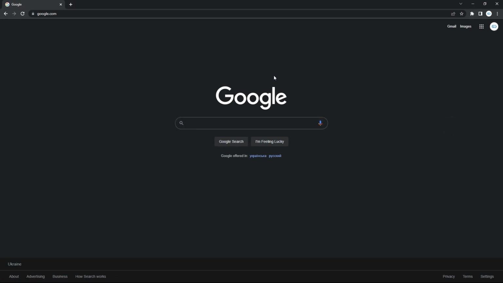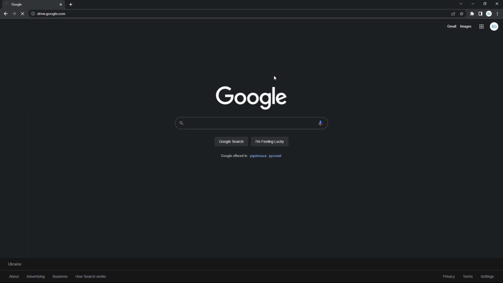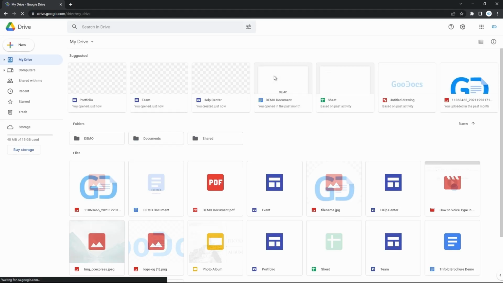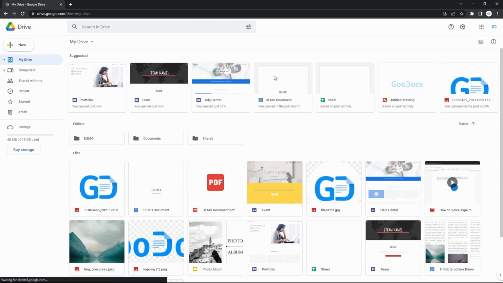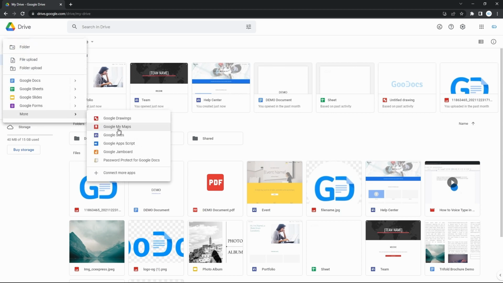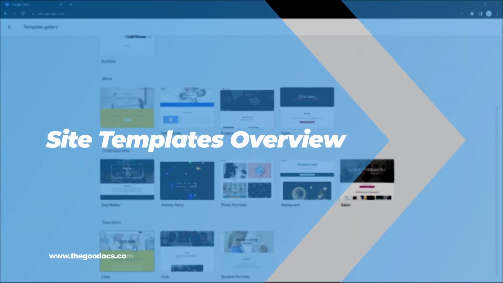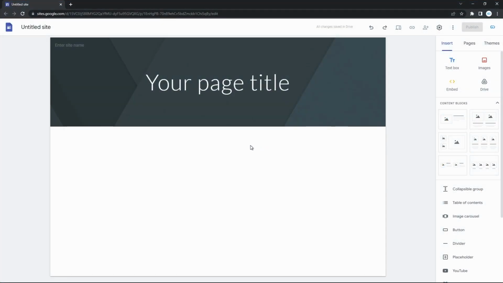The website creation itself starts from your Google Drive. Let's go there by entering drive.google.com in the address bar and confirming. Now on your drive, on the sidebar on the left, you need this New button. Down to More and select Google Sites. Now this is your whole canvas for creating a website.